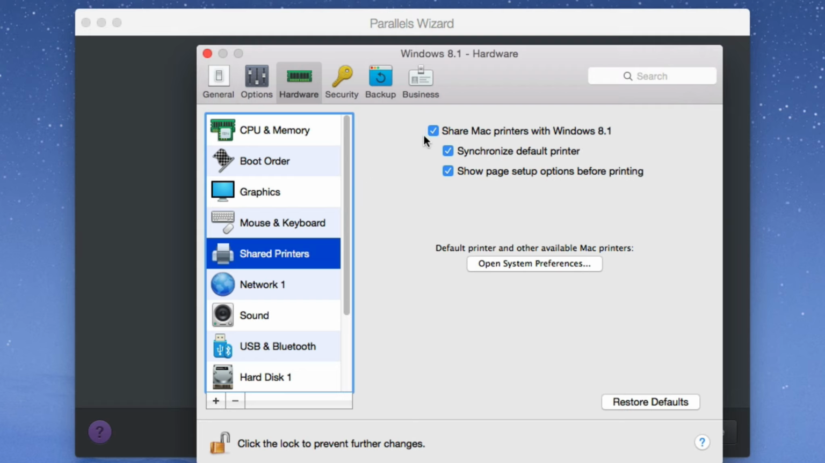Shared printers, I'm not going to be printing. If you're going to be printing with your Windows 8, keep this checked, but because I'm going to be using this for gaming, I'm going to uncheck this. I'm not going to really be printing anything if I have to. If I absolutely have to print, it'll be through Mac OS.